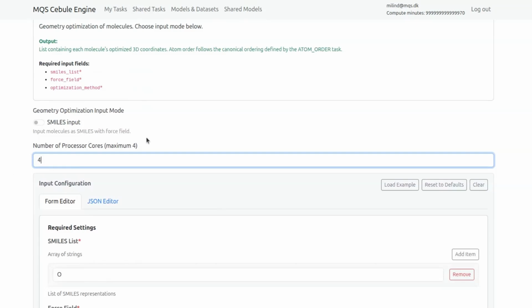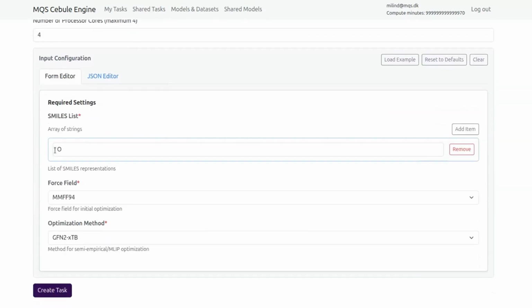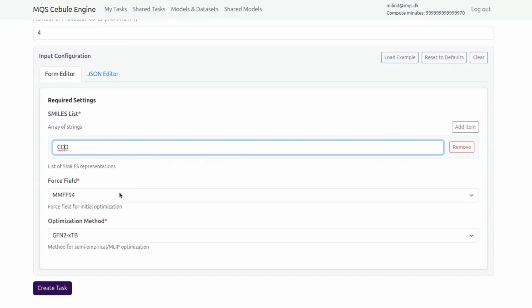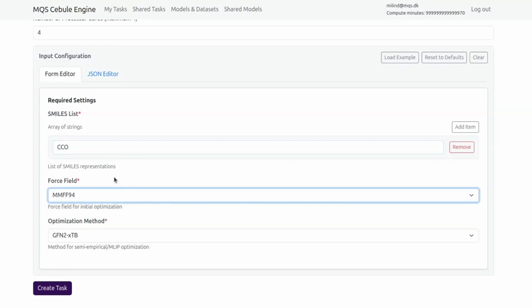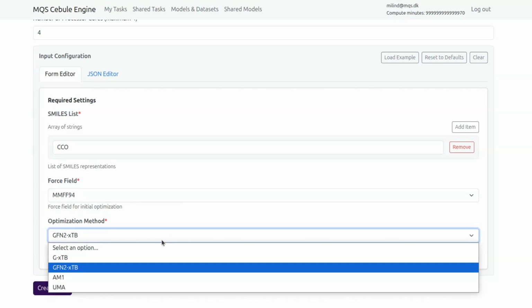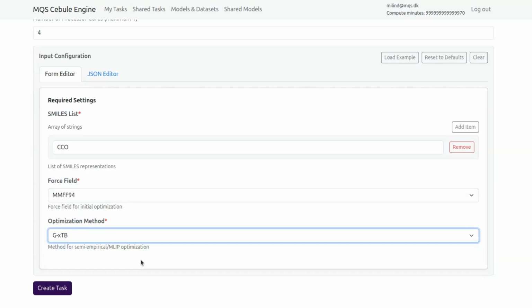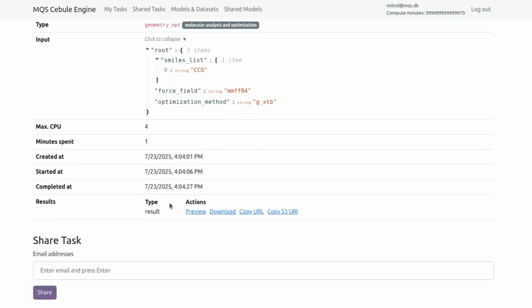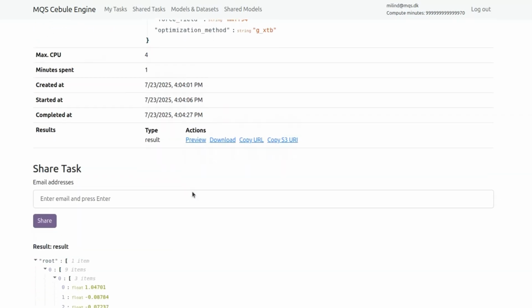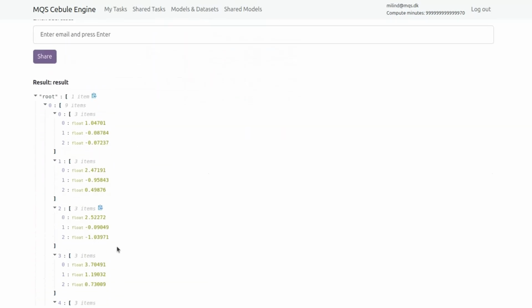So we're going to do 4 cores, which is decent for geometry optimization, and enter the SMILES of ethanol. What this task is going to do is first do a quick initial force field optimization using the MMFF94 force field, and then use those coordinates to do a further, more intensive optimization. And here we're going to select GXTB to use the recently updated semi-empirical method by Professor Grimme's group. So let's go ahead and hit Create Task to kick off this optimization. Once that finishes, we can scroll down and hit Preview Result. And this is going to show us the final geometry of ethanol.